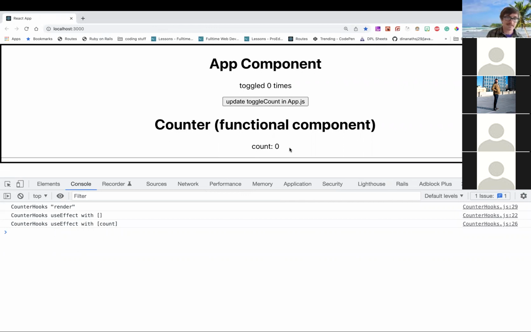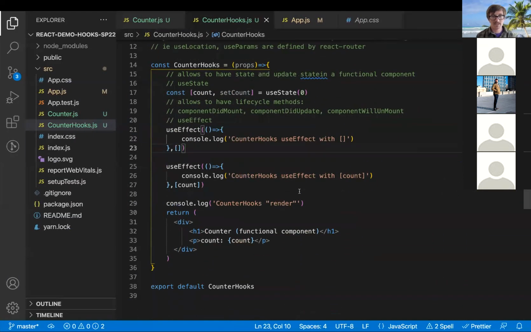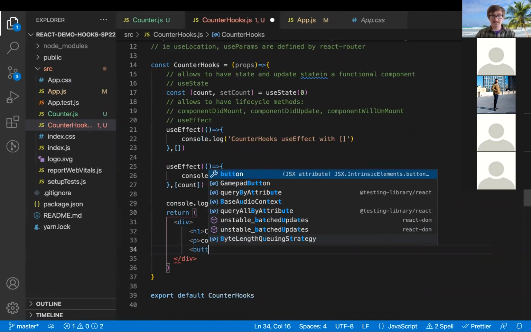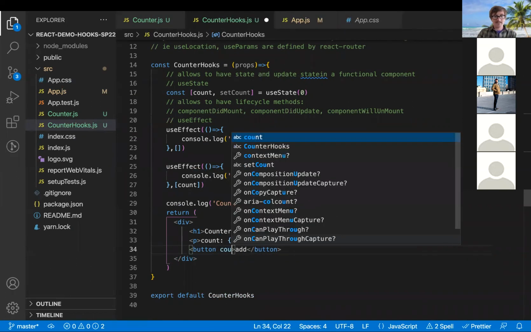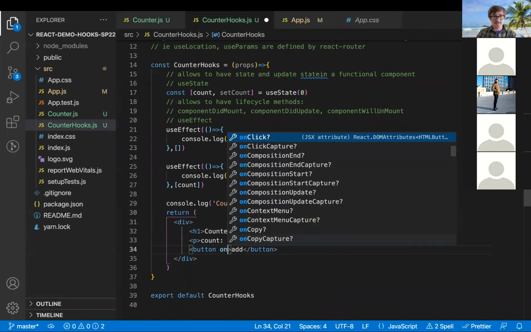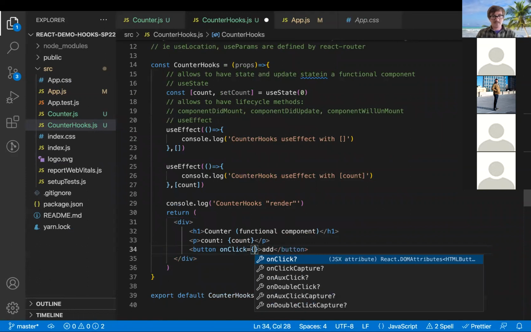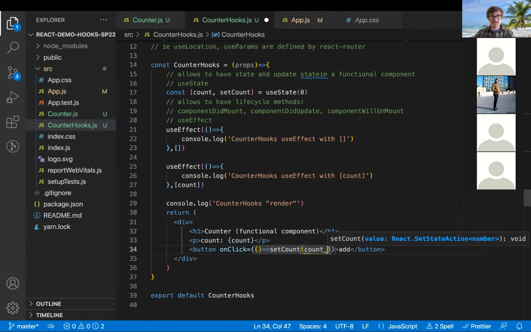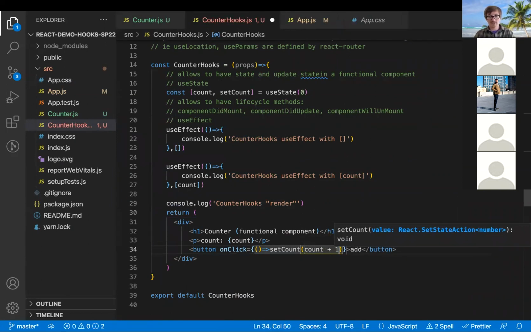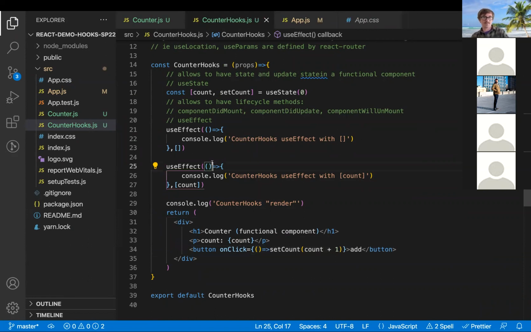Oh wait, I don't have any state in here, do I? I have this count state, but I actually need to update this state. I need a way to update this. So let's do add. Let's do on click. Just need to set this count, set count. I need a way to change this state because we're not going to see this until we actually update our state.